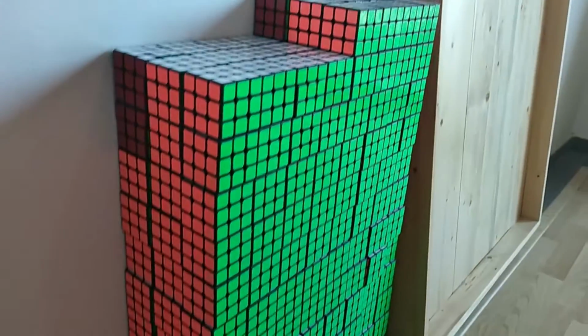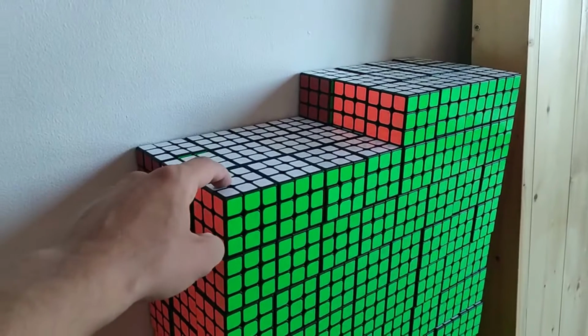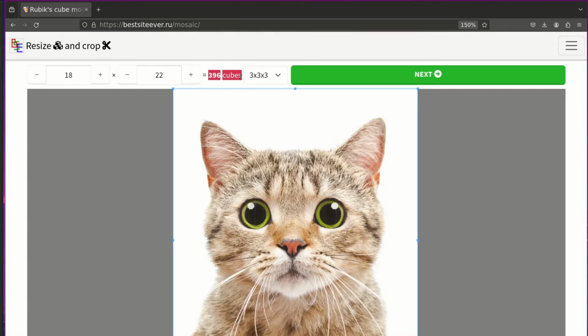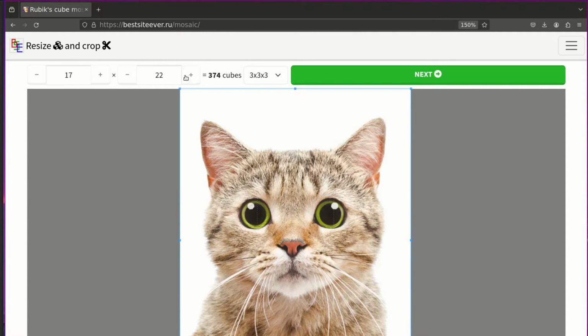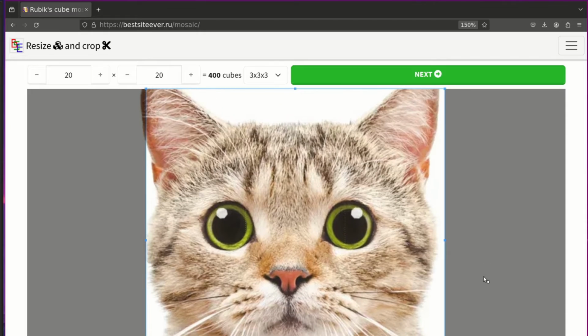Let's say I've got 400 Rubik's Cubes at my disposal. I could go for a setup of 18 by 22, or 17 by 23, or even 20 by 20, all depending on the size of the physical frame I've got for my art installation.